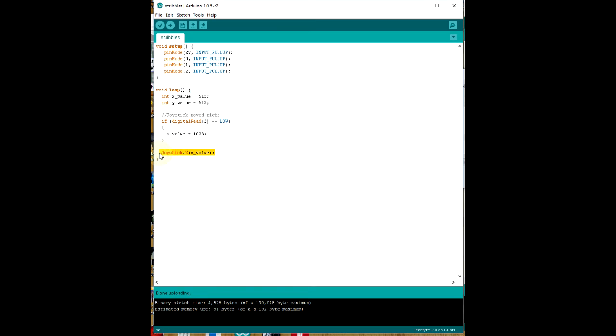So this is the function that we use to move the X or Y axis, right? Joystick.X or joystick.Y, and then you pass it a number. And this number is going to be between 0 and 1023. 0 means the joystick is moved all the way to the left, and 1023 means it's moved all the way to the right, and then anywhere in between, right? And obviously halfway in between, which is 512, is centered, right? So that's what we're going to do.